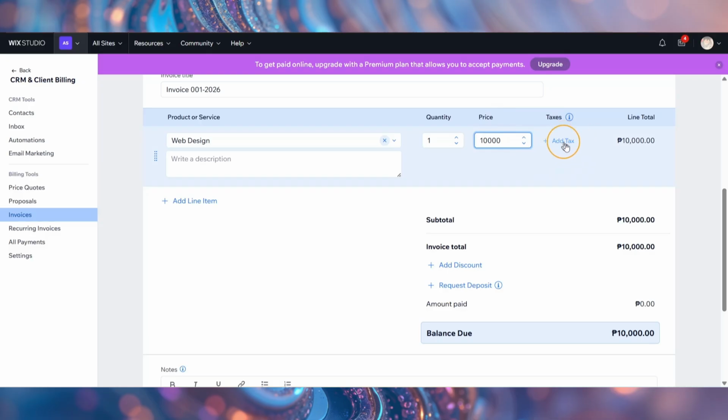Also, if you'd like to set up your taxes, click the Add Tax button and you can create a new tax right here. By the way, tax laws differ from one country to another, and it also depends on the state you're in. So it's best to seek advice from a professional or from an accountant.